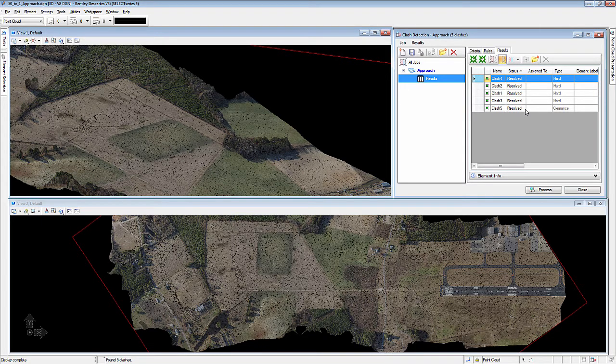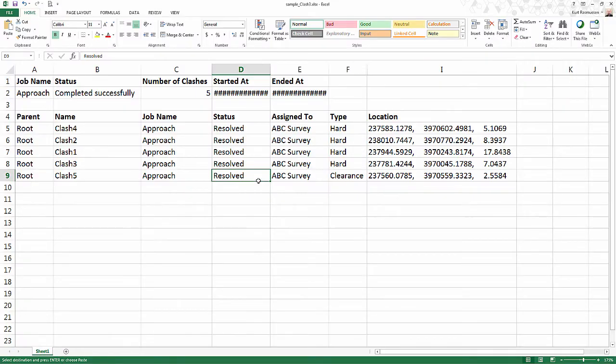Adjustments have been made in the field and a new point cloud file has been created. You can reprocess the clashes against the new point cloud to see if all the clashes have been resolved. A new report is created to document that the clashes have been addressed.